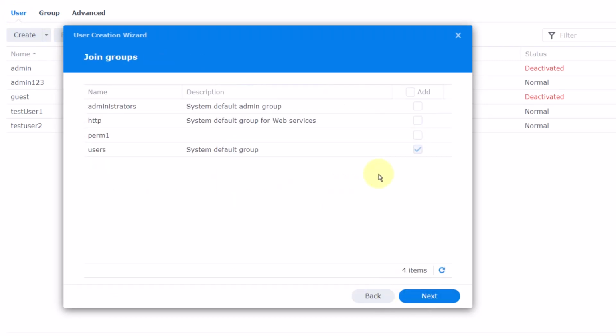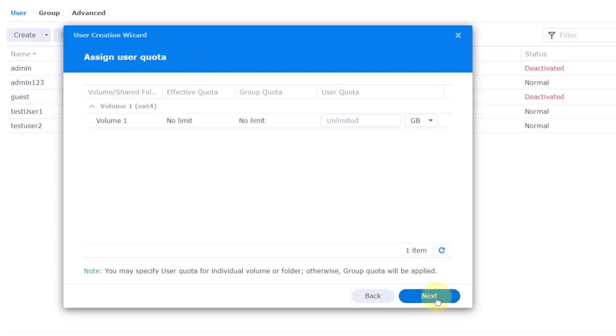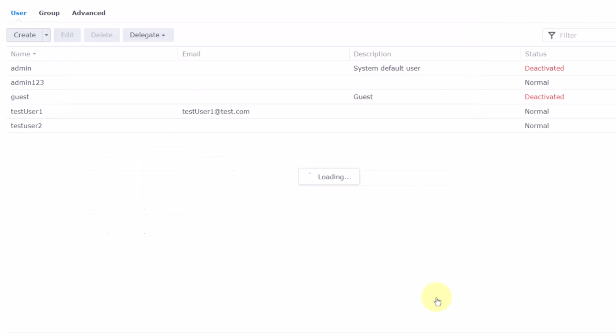And then I'm going to assign it the perm1 group and then click on next. As you can already see, instead of choosing the permissions manually from here, we have already given some permissions right over here, and that is because of the group that we have assigned to this particular user. Anyways, I'm just going to click on next and create this user.